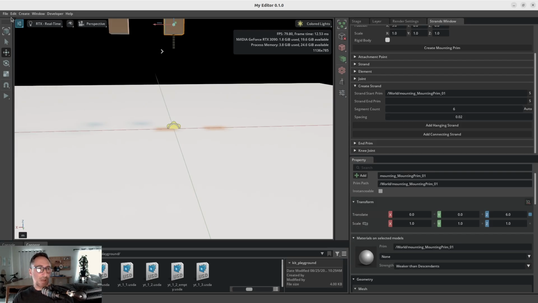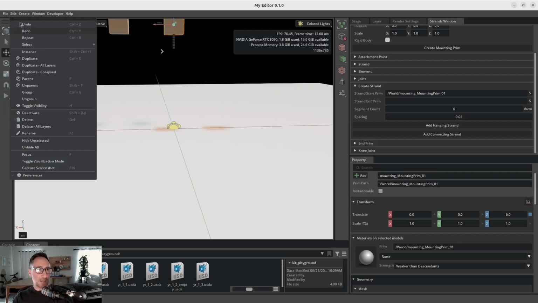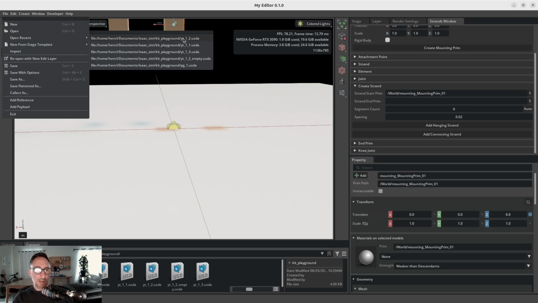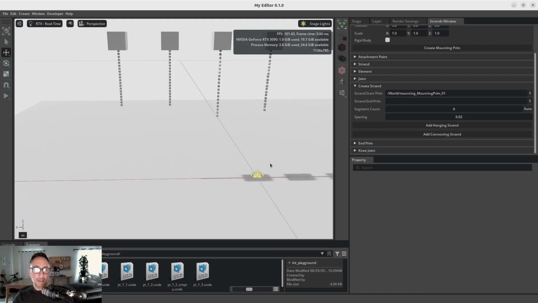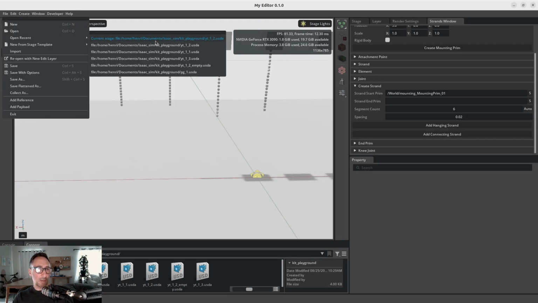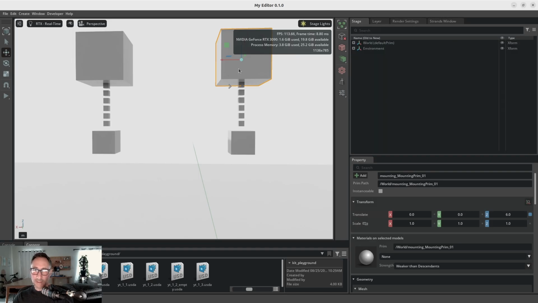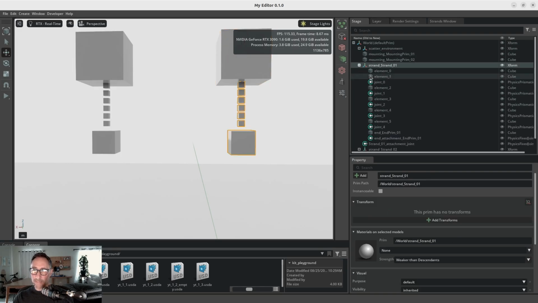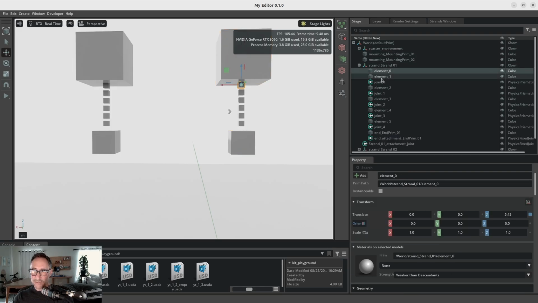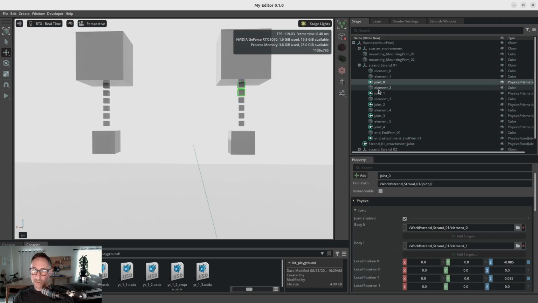So what I'm going to do now is load one that I already created. So let's open an existing one, and actually sorry, let's open this 1.1. And now that I've opened 1.1, we've got these 2 mounting prims. Let's look at the stage, and we can see we've got mounting prim 1, and then strand 1, and strand 1 is made up of element 0, 1, 2, 3, and joints in between.